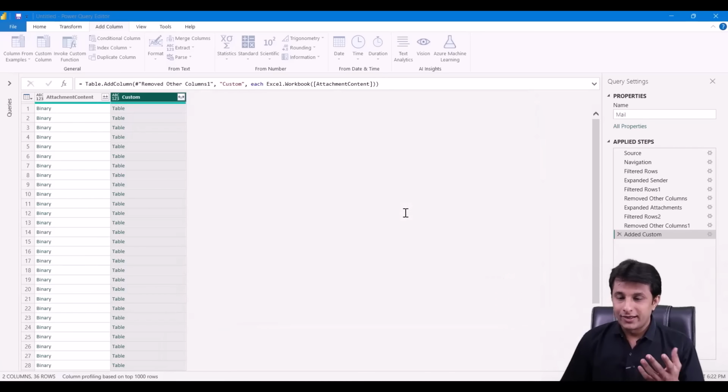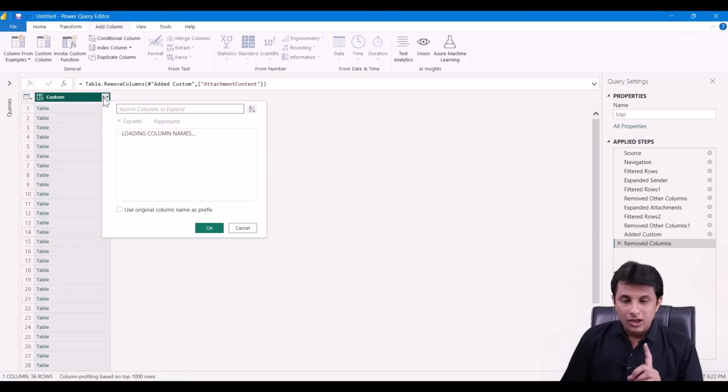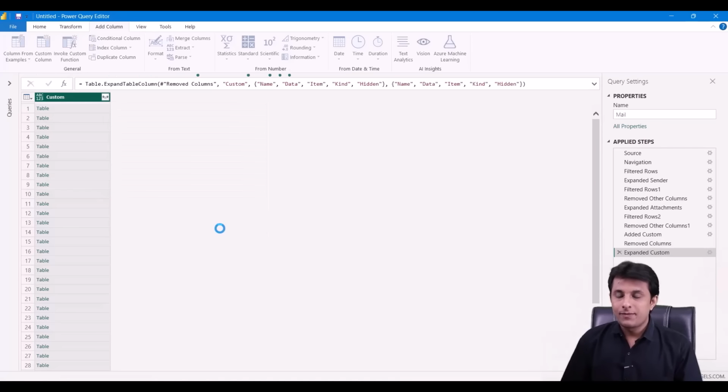Currently, it is only an Excel file, so I've used excel.workbook. Now, all the email attachments data has been extracted here. I can just remove that attachment.contain column and keep this column. Expand that column, because all the files which I've received have the same pattern. They have the same column heading, same number of columns, and the positions are the same. Now I can just click on OK.